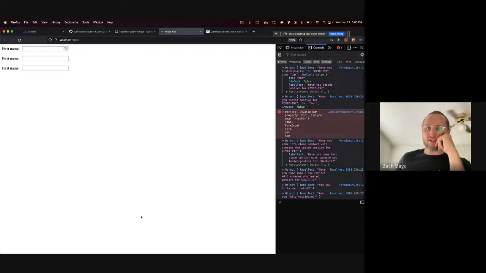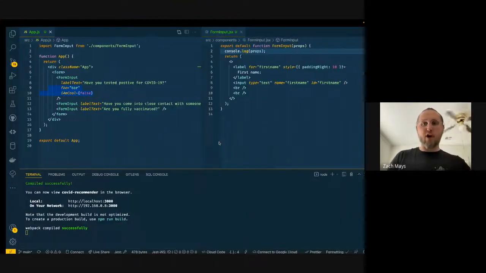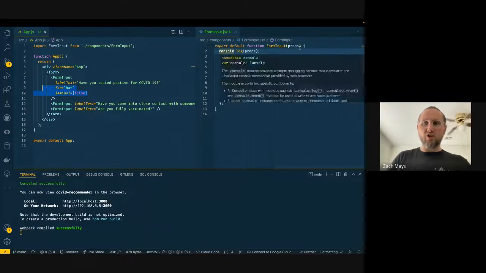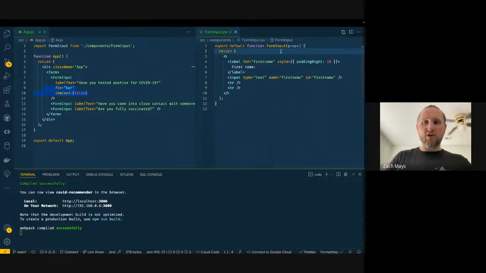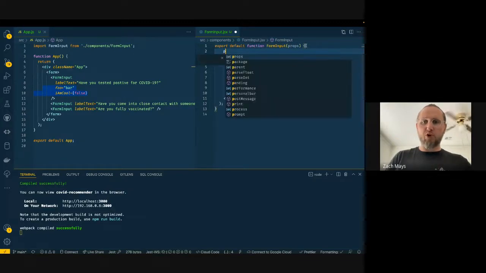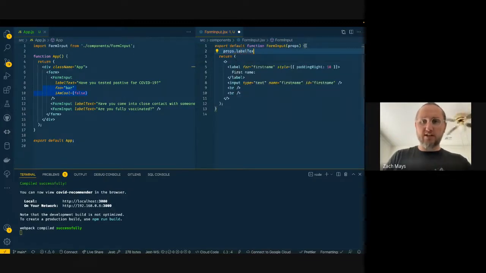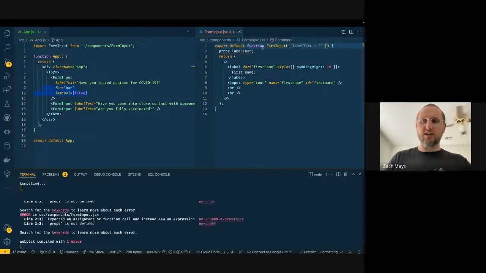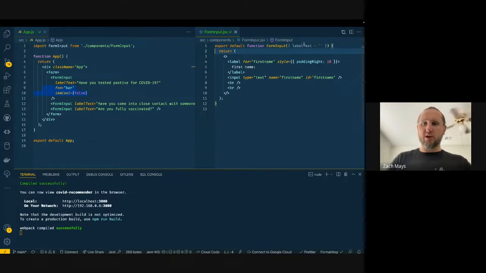But my point is to show you that it comes in as this props object, and you can remember that you can do something called destructuring. So I can either do something like this where I say props dot label text, or I could destructure it up here and say label text. And then similarly, if for some reason someone did not pass in label text, I can set a default of an empty string here.